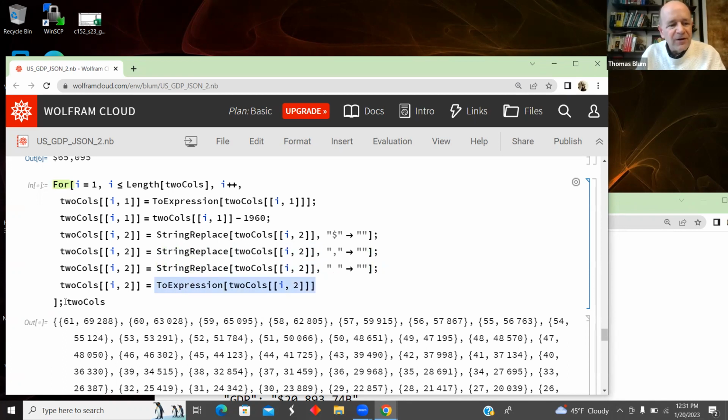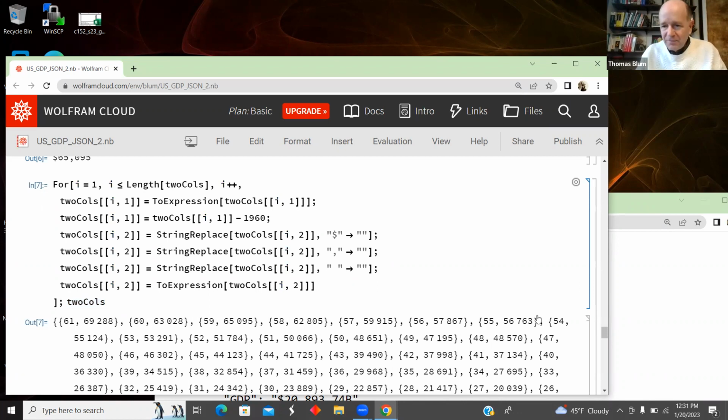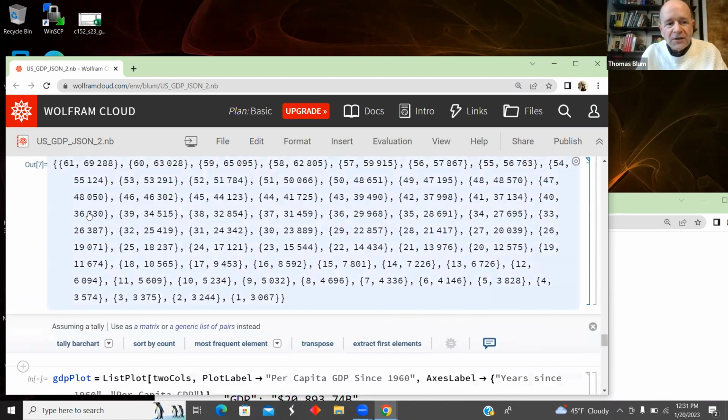And then outside of the for loop, this is the end of the for loop down here, I just say TwoCols to spit it all out so I can see that I've got what I want. And now I do have what I want. Okay. You've got to watch that.